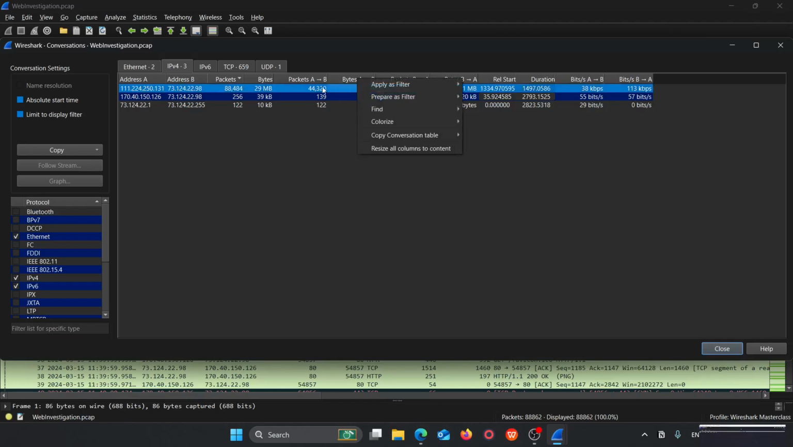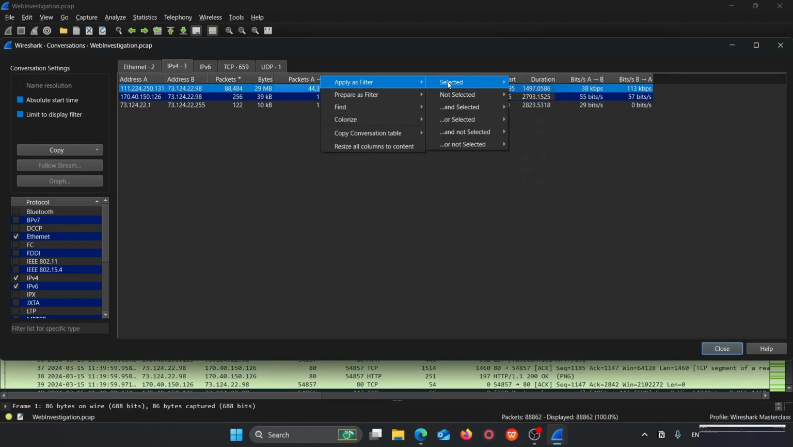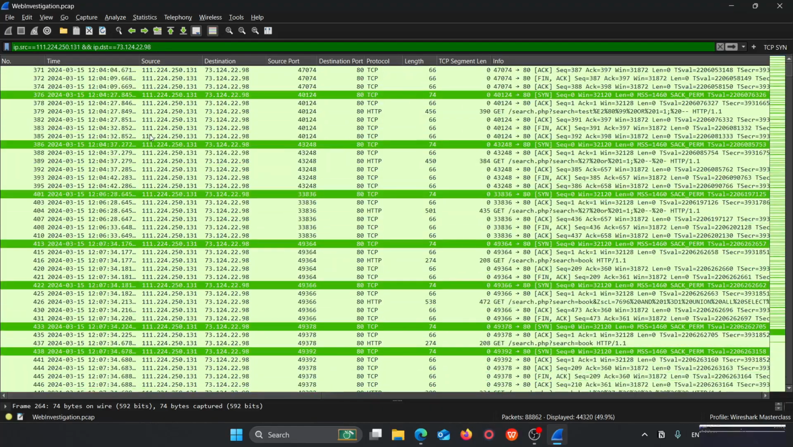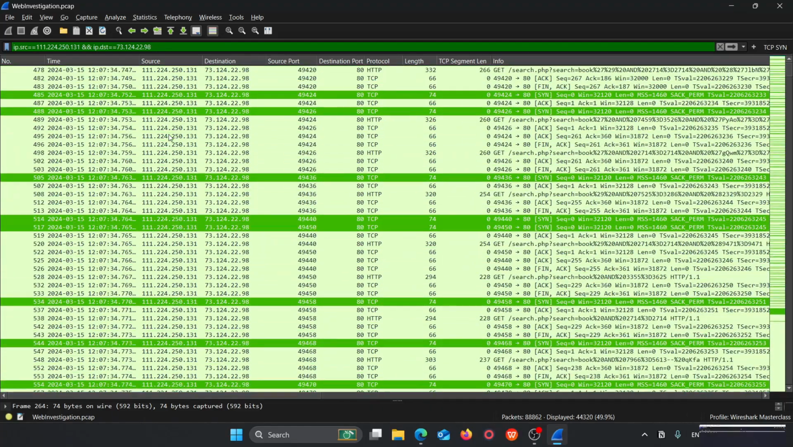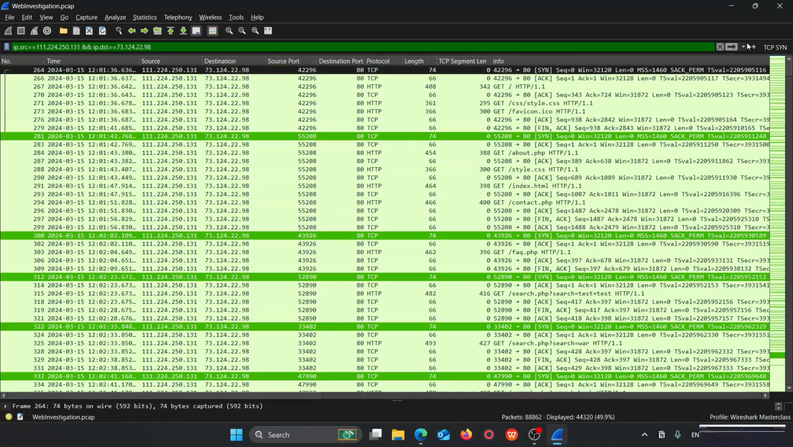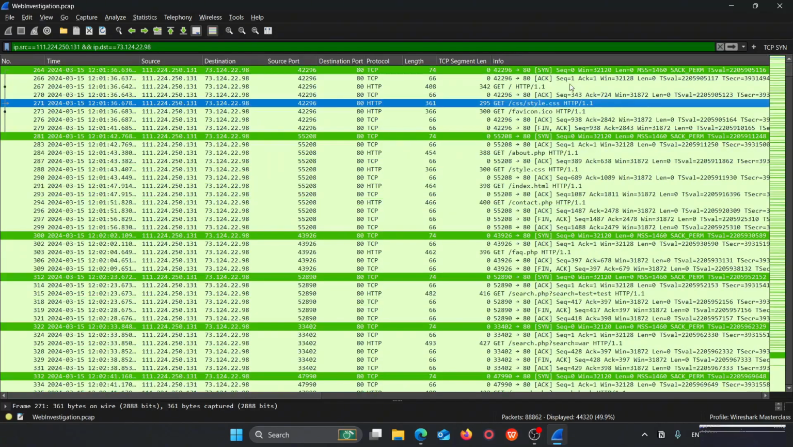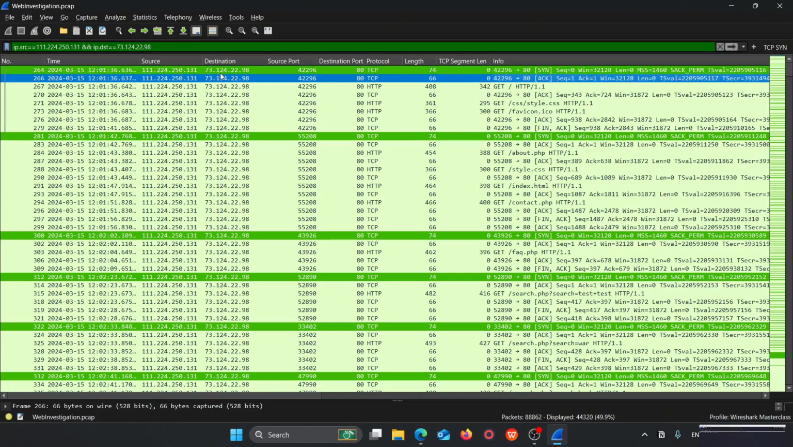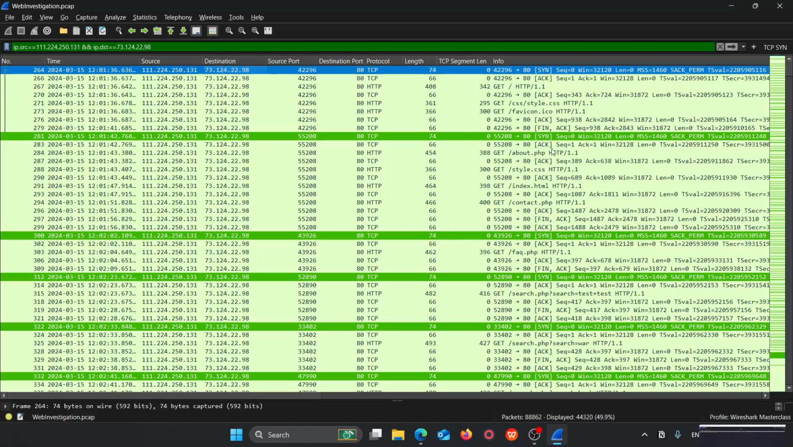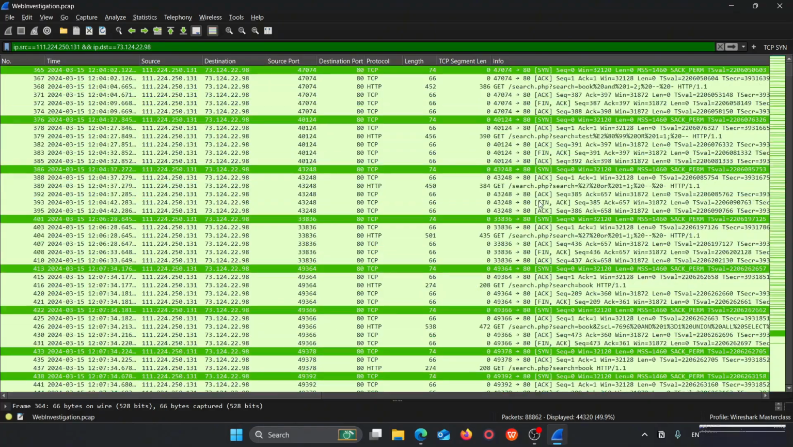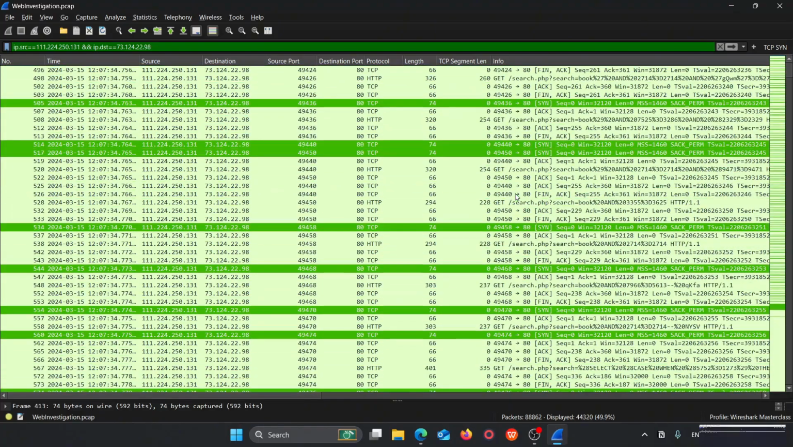So let's filter by selecting A to B, and as you can see here, this is the communication. You can see here, for example, a SYN packet, and then it responded with ACK. This means this IP responded with SYN ACK. There are a lot of SYN packets.